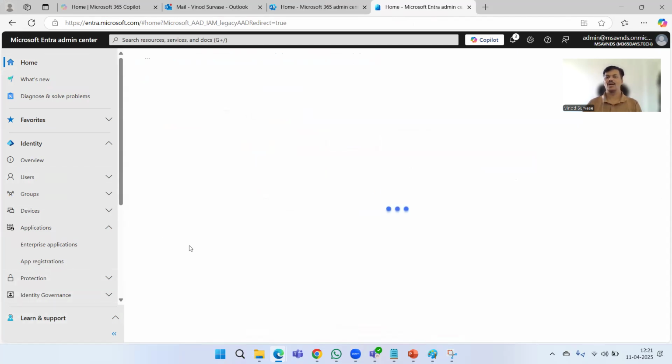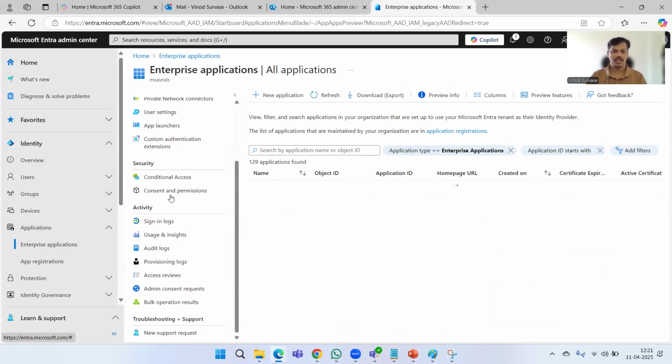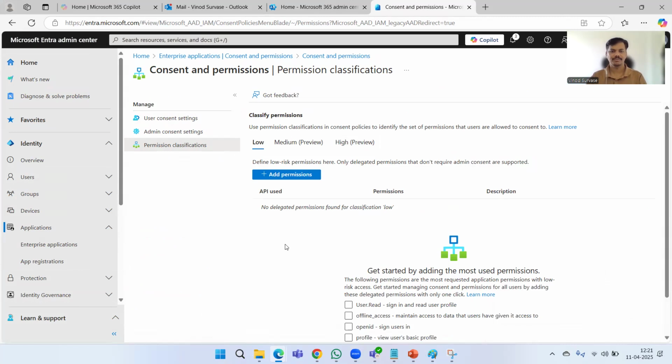I'll go back to the Entra homepage, and from there I'm going to show you where we need to go to set it up. Here you can see I'm on the Entra page under applications and their consent and permissions. From here, we have permission classification. These are the three levels I was talking about: low, medium, and high. Currently medium and high are in preview mode. That means Microsoft is building and testing, and it may take some time until it becomes generally available for customers to use.